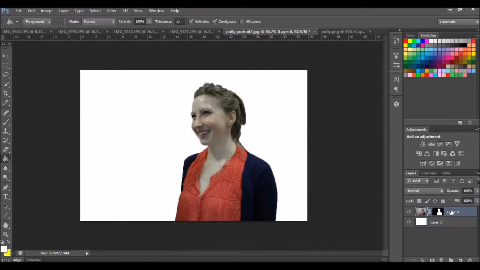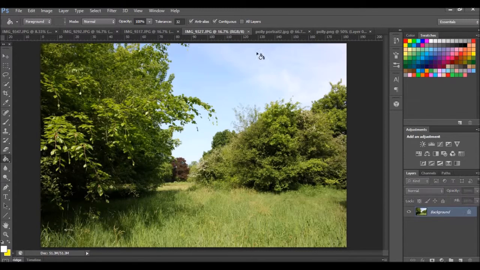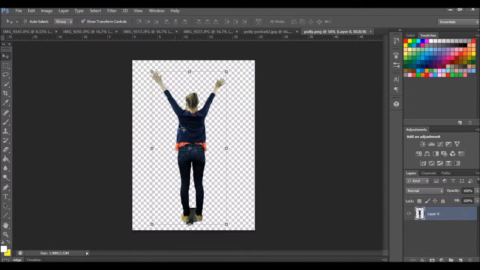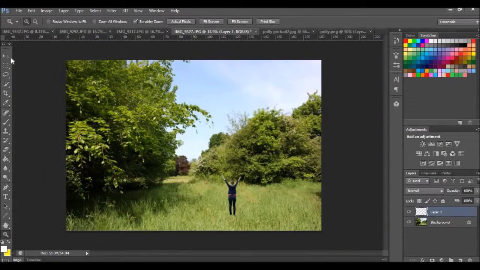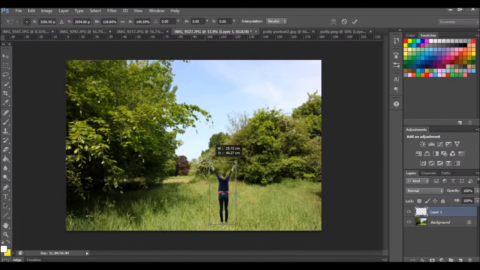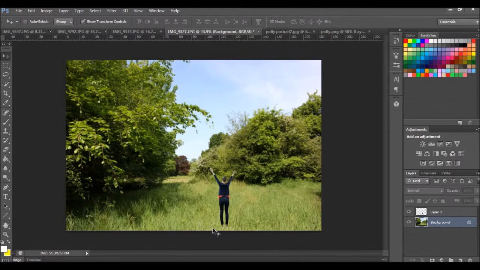I then had 5 or 6 images to use to create a background by layering them up to create a whole new background image. I used one of Polly, which is her from behind, stretching up with happiness. So I went and edited that, cleaned it up a little bit. I then had a play around with the background images to see what would look good and how I could edit them together to create a surreal area of nature.